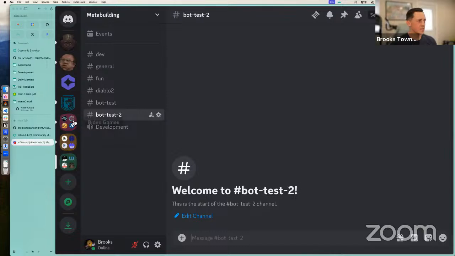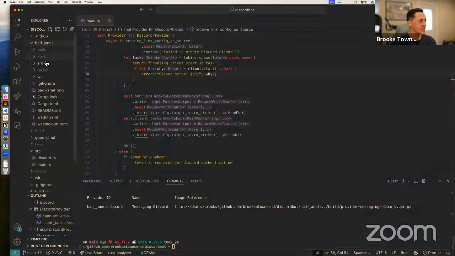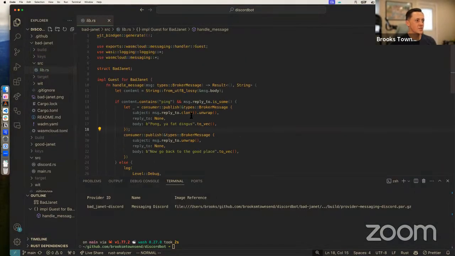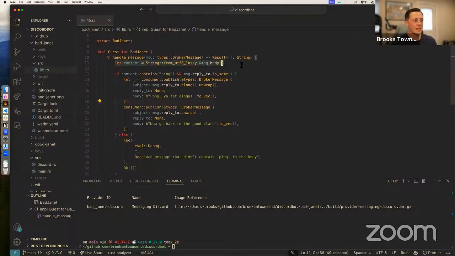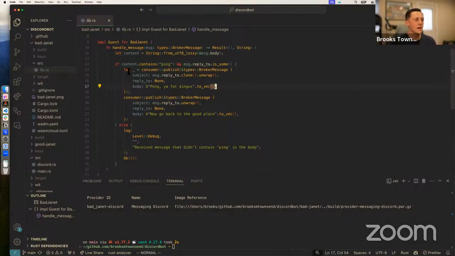But you'll see, oh, I didn't show the logic. If we look at the Bad Janet Discord bot, we basically take a look at the message. And if you tag this bot and you say ping, anything that includes ping, then Bad Janet will pong it with her usual sassy Bad Janet behavior and then tell you to go back to the Good Place. So we're actually sending two messages in response, which is pretty cool.